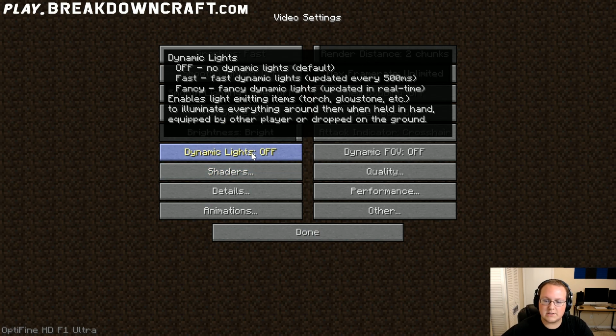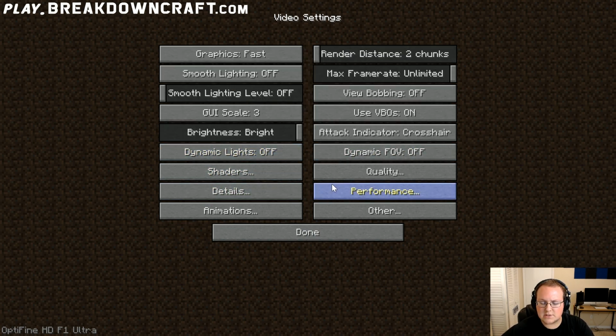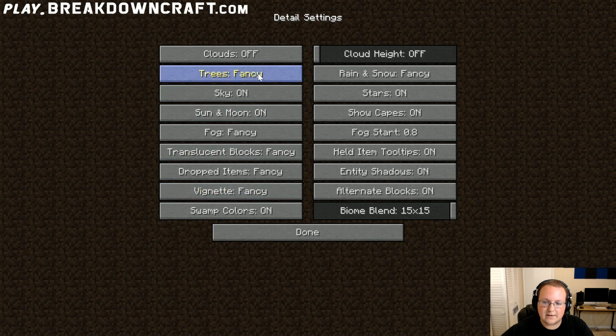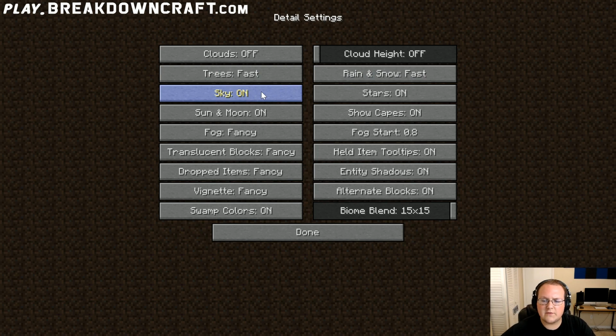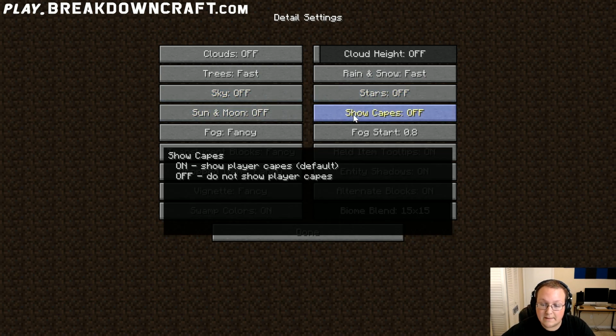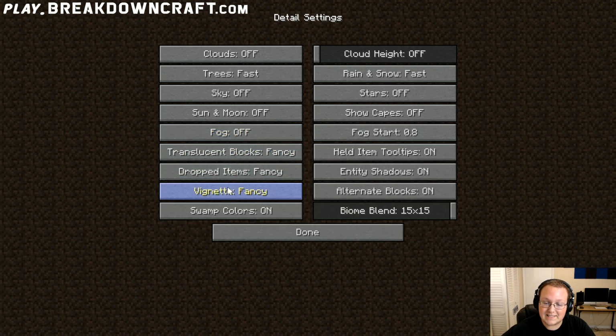And then we can move on to our quality, or sorry, we just did quality. We can move on to details. Clouds need to be off. Cloud height off. Trees need to be fast. Rain and snow needs to be off, but really and truly, you can turn it fast if you like rain and snow. I personally like rain and snow. So nevertheless, let's go ahead and turn sky off. Stars off. Sun and moon off. Show capes off. Fog needs to be off.